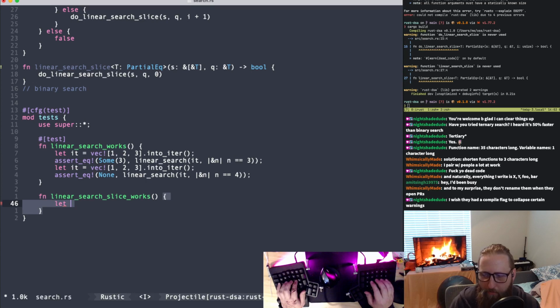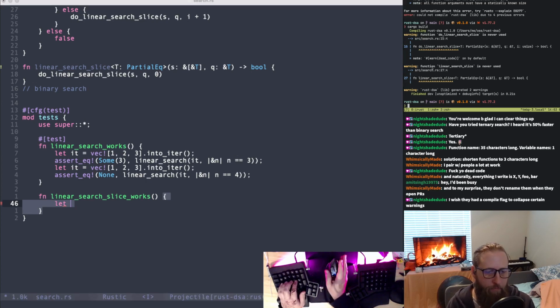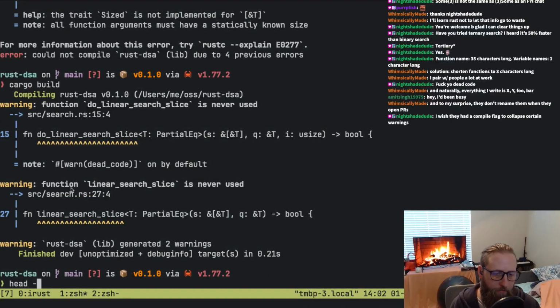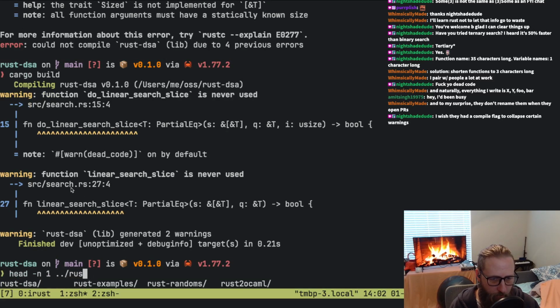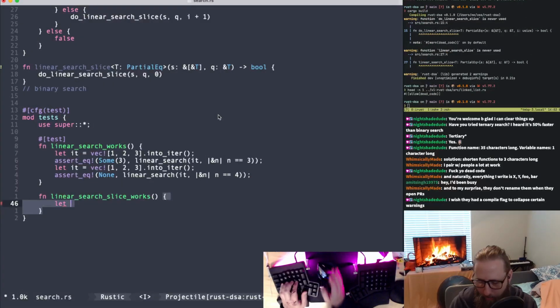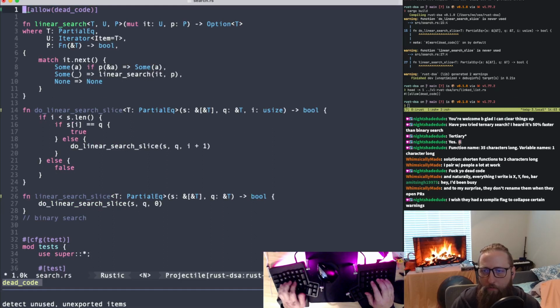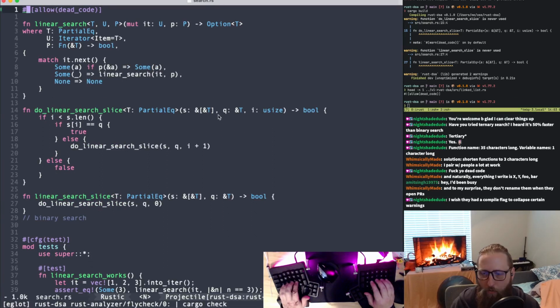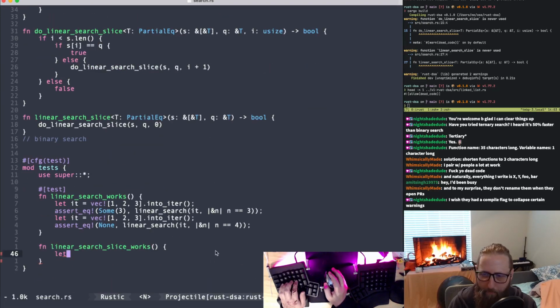I wish they had a compile flag to collapse certain warnings. That would be really nice. I'm forgetting how I usually fix this. So what we'll do is we'll do a little head -n1 on our v0. Is that not what I called it? No. Did I call it v1? Okay. And like, we're not looking at this code, right? That's what I forgot. I forgot the bang. The bang is what makes it work for the whole file. Okay. That was it.